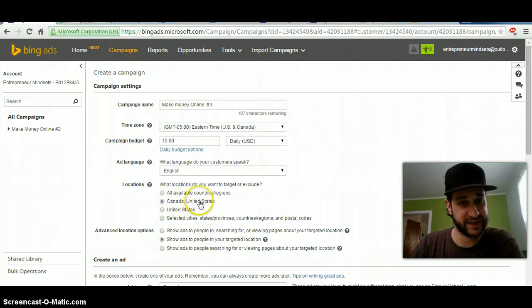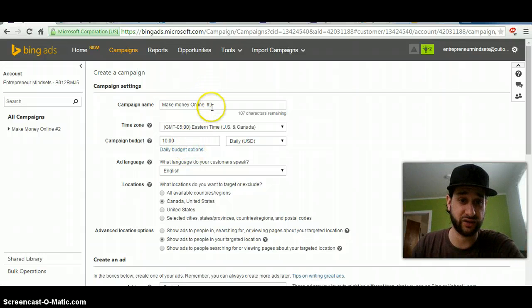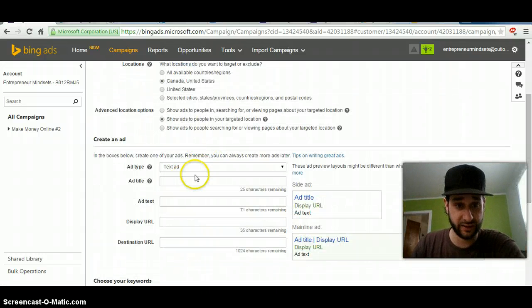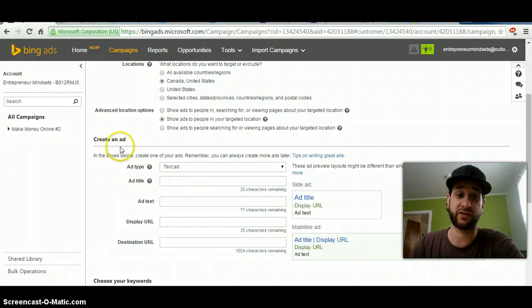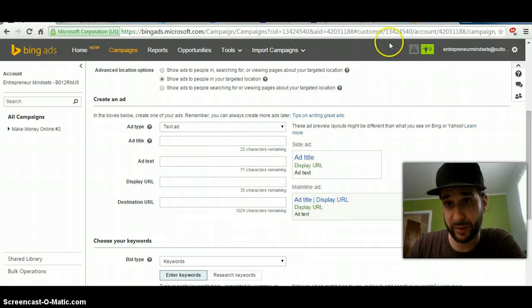Right? I picked United States and Canada, $10 a day budget. This is just the title, so you can decipher which ad is which. Now you're creating an ad here. Your ad title, okay? This right here. These two things are how your ads are going to look when people search.